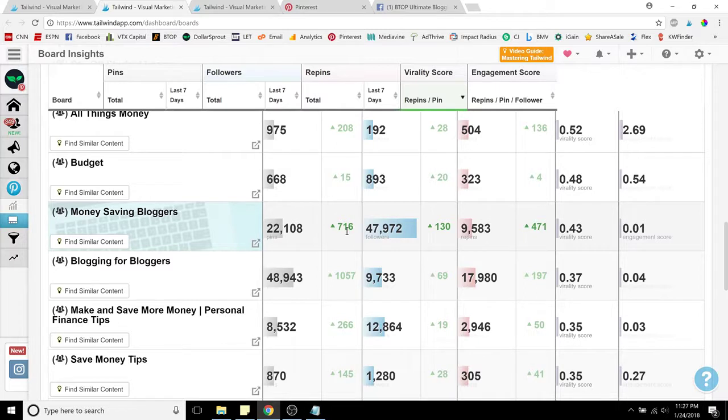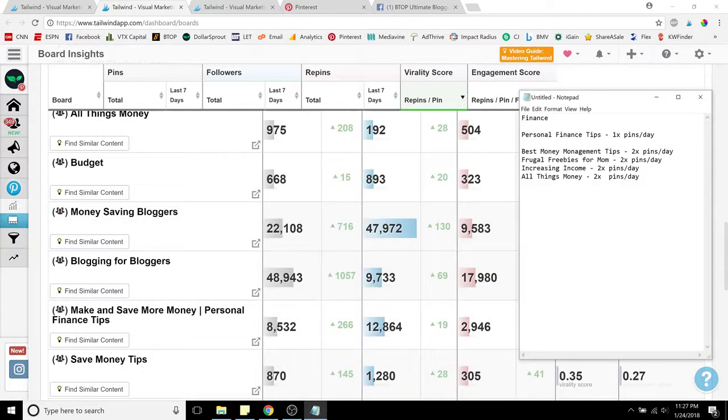So I'd say you could probably do 3 pins per day. That's only 3% of the total board. You're not overwhelming it. You're not inundating the readers with your same pins over and over. I try to have a good variety of pins going out. I try to pick my best performing 10 to 15 pins, so I'm not completely pinning the same thing over and over. So I'm going to do 3 times a day to money saving bloggers.